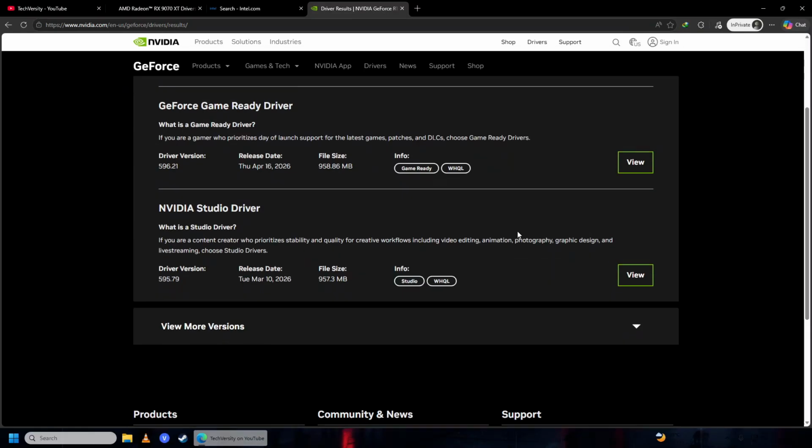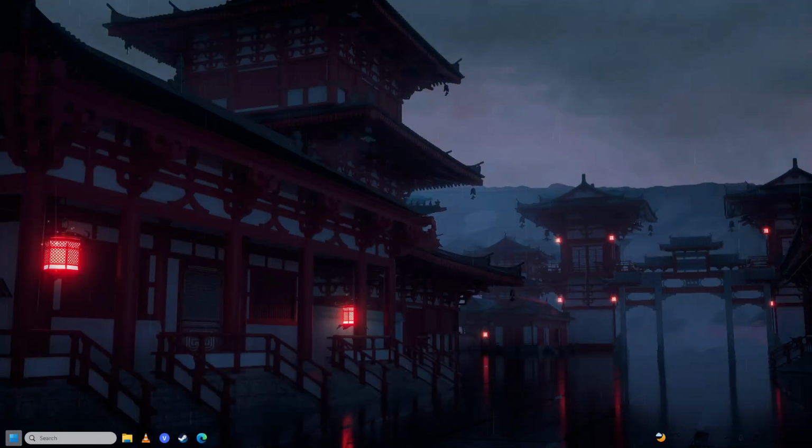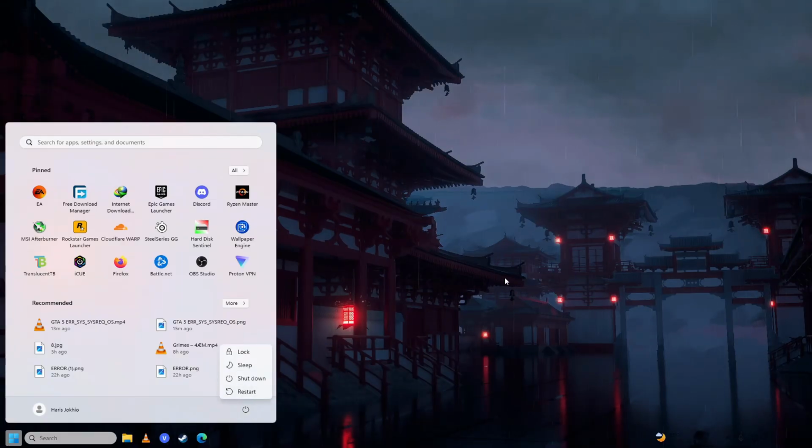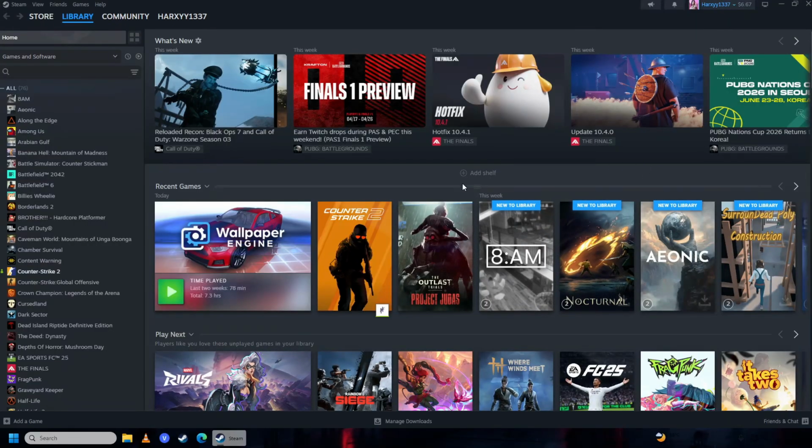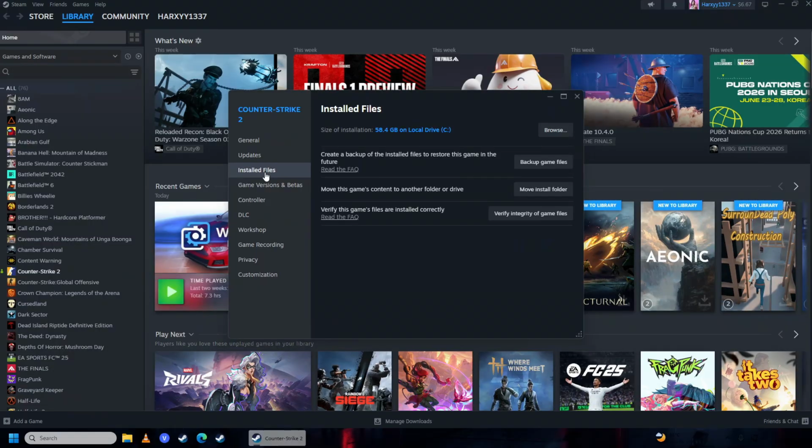After you're done installing the drivers, you're going to restart your computer. Once you're done with the restart, you can open up your games platform. If you have the game on Steam, you're going to open Steam up. I'll show you Epic Games afterwards. You're going to right click on GTA 5, go into Properties, go into Installed Files, and then click Verify Integrity of Game Files here.